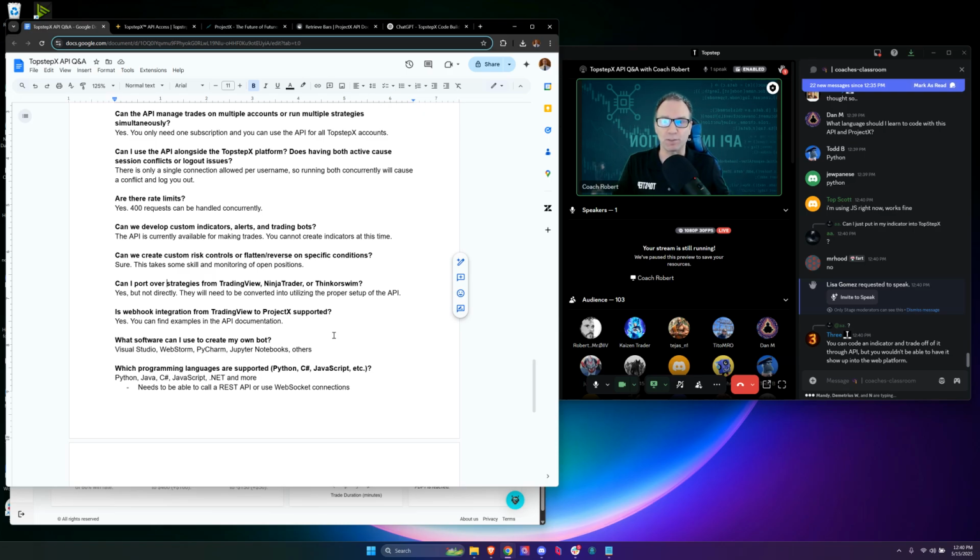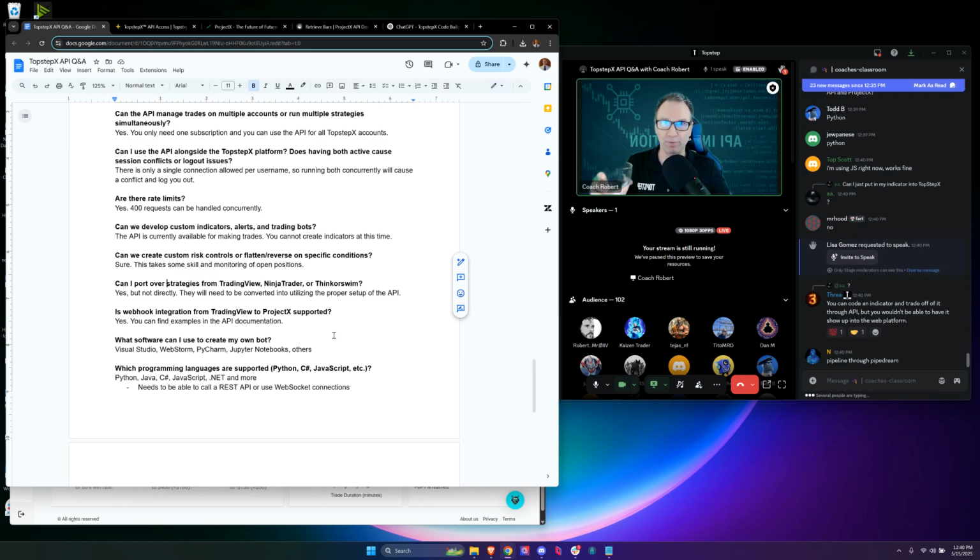So you can't just go, here's TradingView, do it, or here's NinjaTrader, copy it over here. No, it's not. First of all, Ninja is also on a different data feed. They go to a Rithmic data feed instead of the CME data feed.